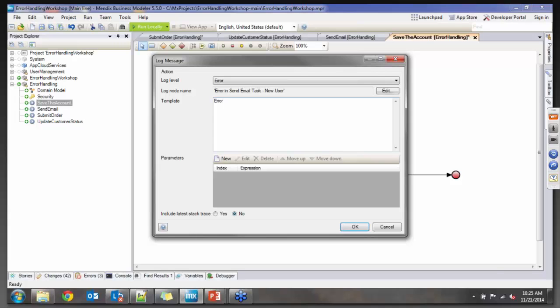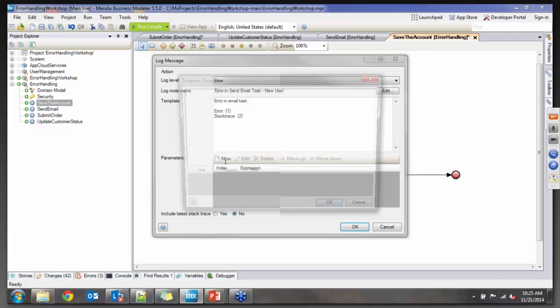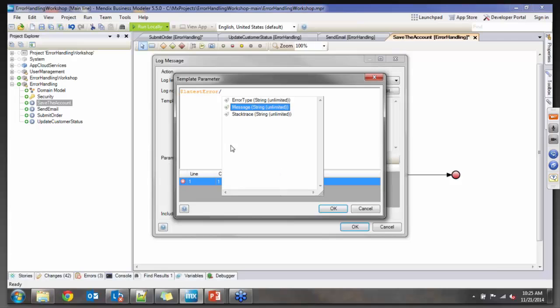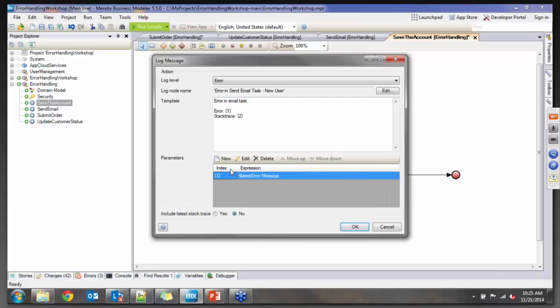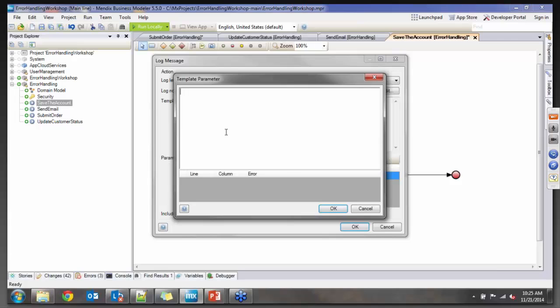Here I will say error in email task, and I want to include the error. I will also want to include the stack trace just so I can debug this further upon actually running into an exception. So I'm going to grab the latest error from memory. I'm going to get the message, and then I'm going to grab that again and get the stack trace.